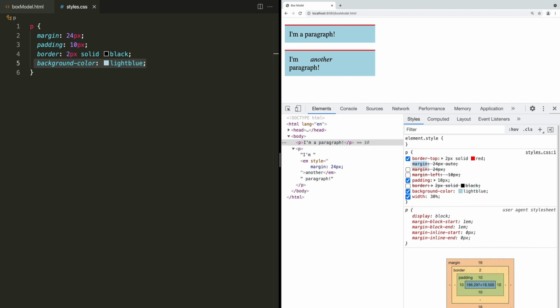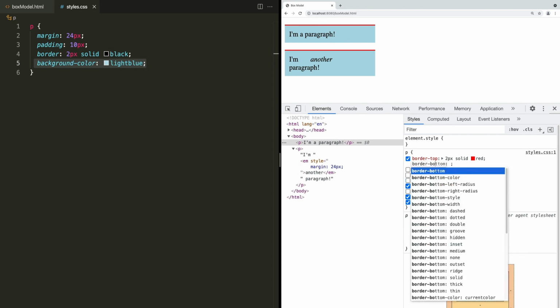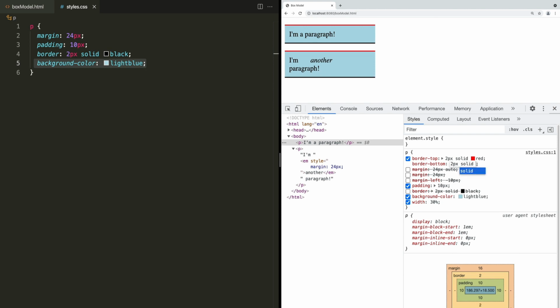And you'll see we get this red border at the top, but there's no other border. And we could set different borders on different sides. So I could also say border bottom, 2 pixels solid black. And now we have the black border on the bottom and the red border on the top.